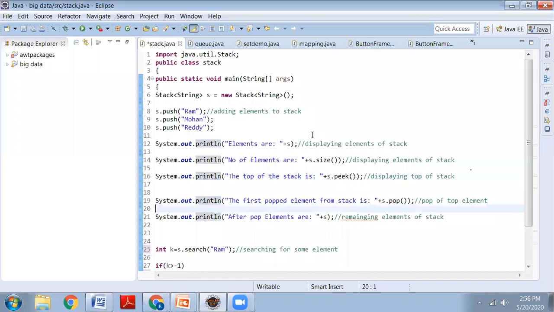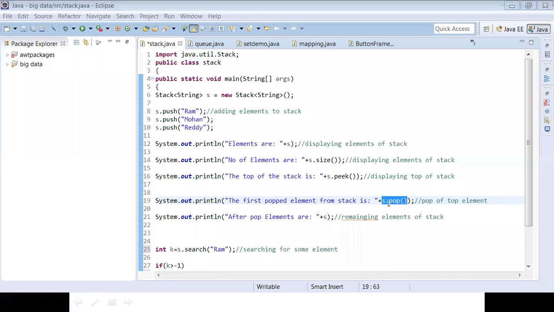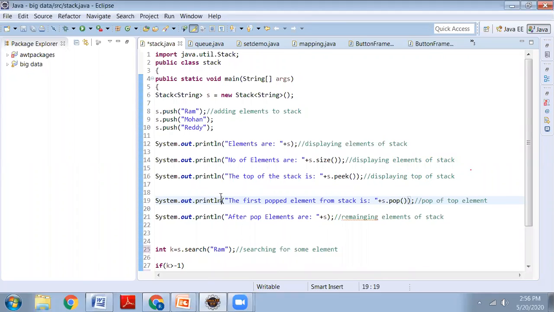Clear. Next, I have tested here the push method, size, and peek. Now I am testing pop also, s dot pop. When we call this pop method, immediately the top of the stack will be removed. That means whenever we call this s dot pop for the first time, immediately Reddy will be removed from the stack.